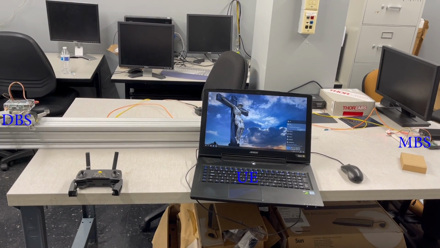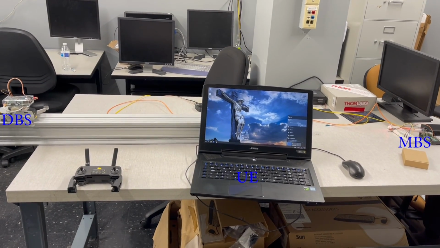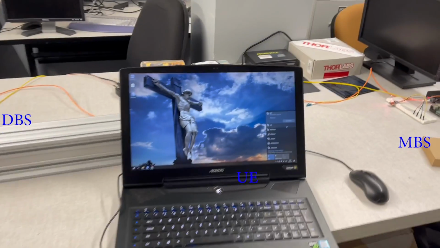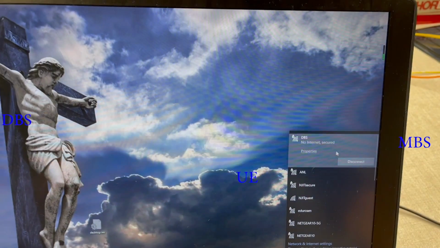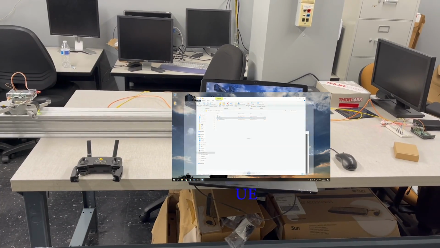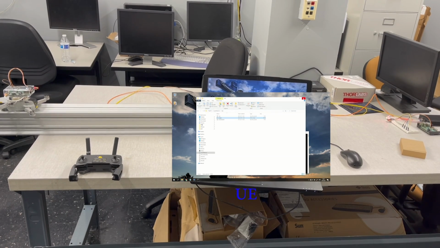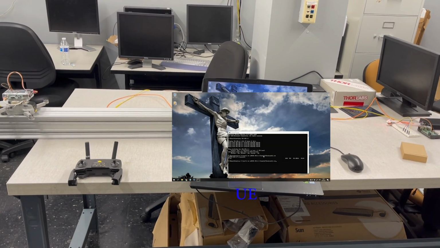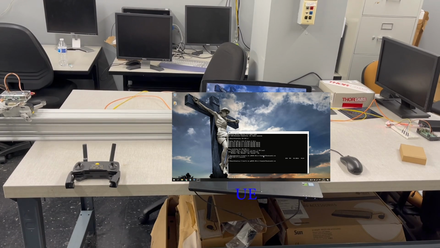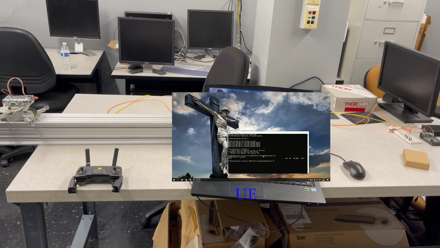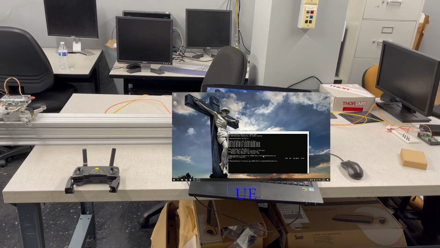The UE is actively scanning for the available access points and is able to detect the RF channel from the DBS and successfully connects to the DBS. The data transmission process of an image is initiated by the UE by utilizing the SSH command to provide a secure and encrypted connection between two devices. In this case, the two devices are the UE itself and the DBS.